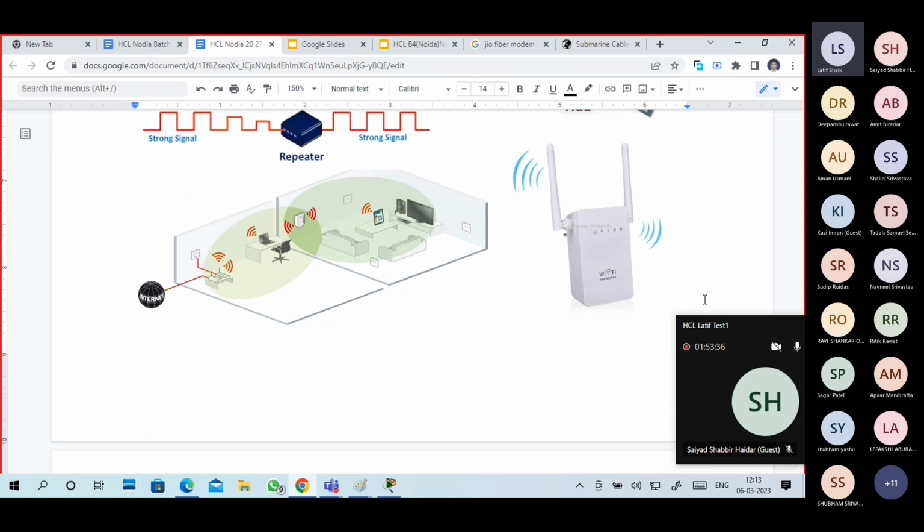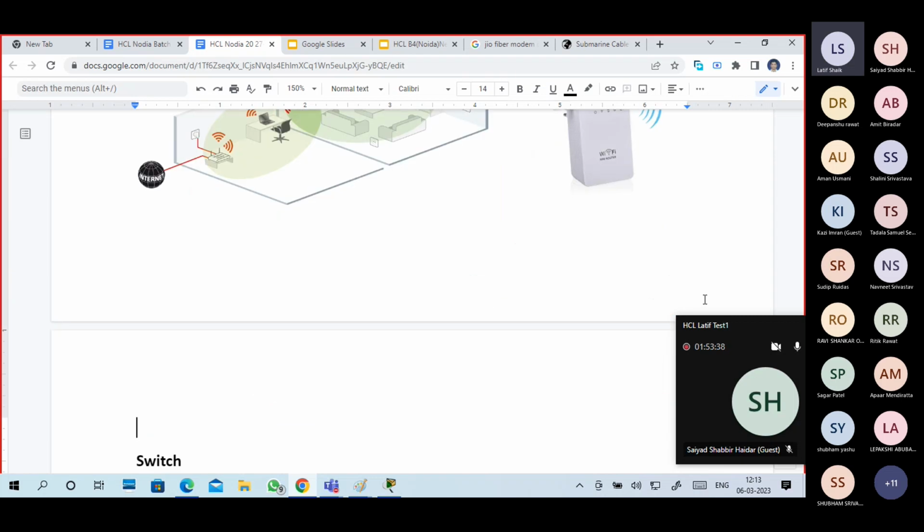You guys understand what is the use of a Wi-Fi extender? Yes, sir. Yes, sir.